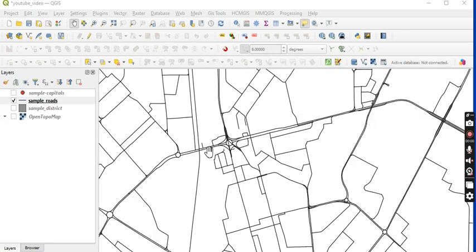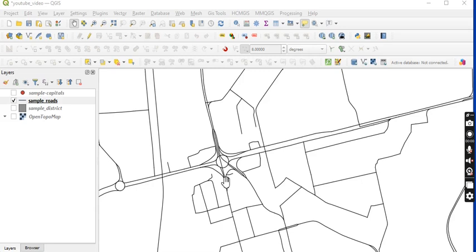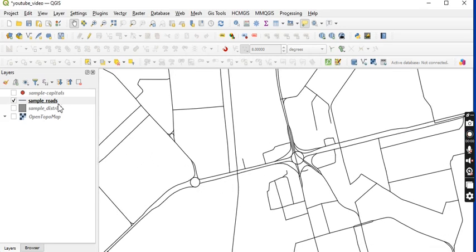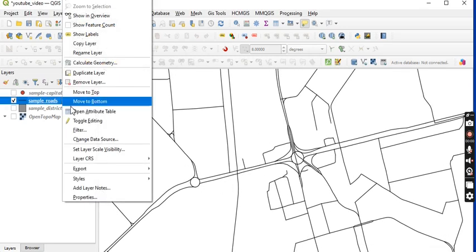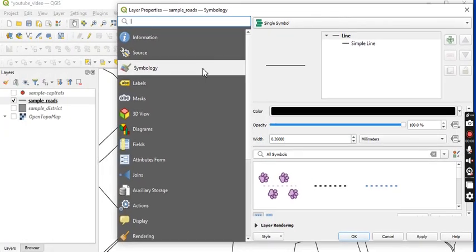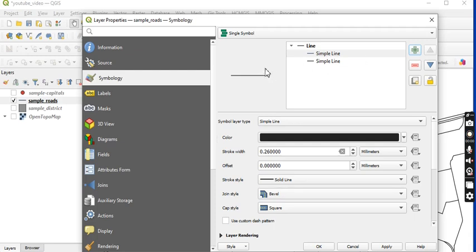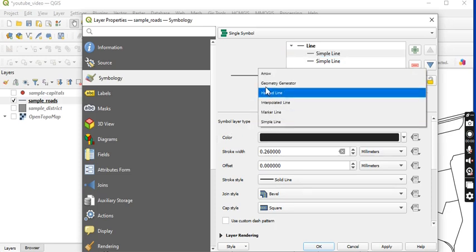This line layer is a road in Accra, Ghana. That's what we'll be using for these tutorials. So we'll first right click on our road layer and go to properties. When the pop-up menu shows, you click on symbology, and then we're going to add a new geometry symbology to the one we already have. Among the options for the symbology layer type, we are going to click geometry generator.